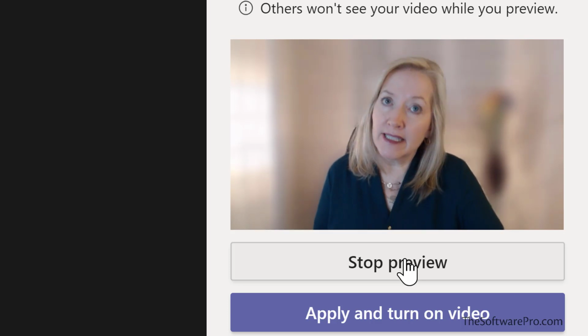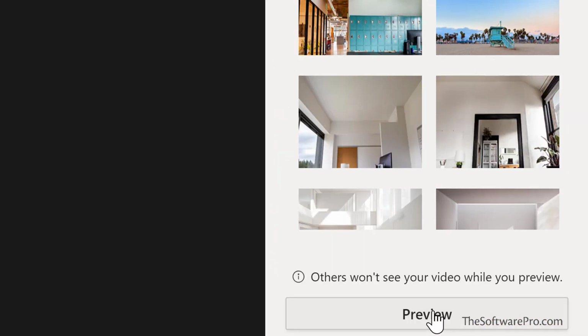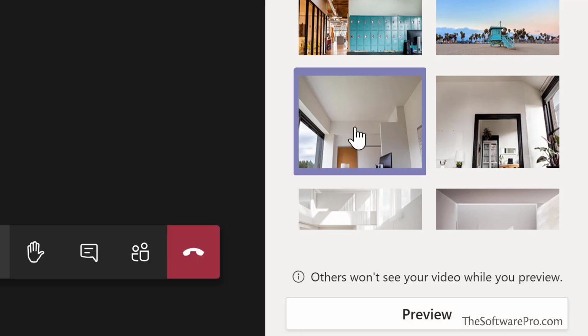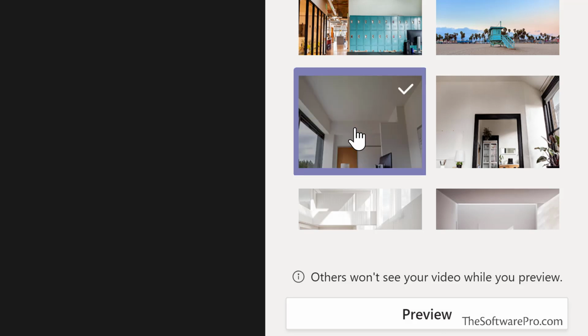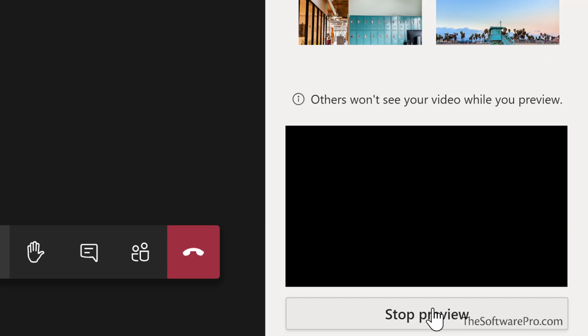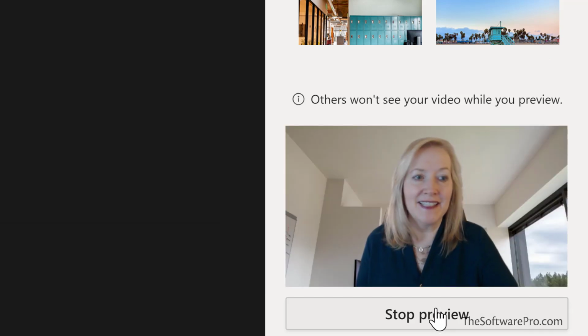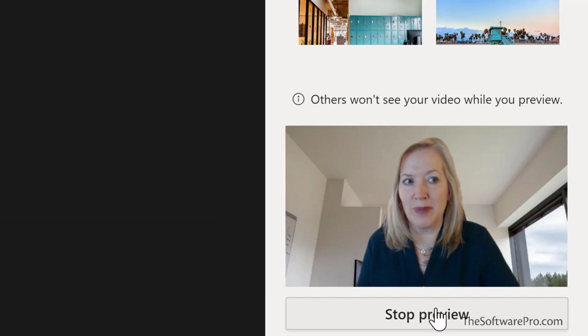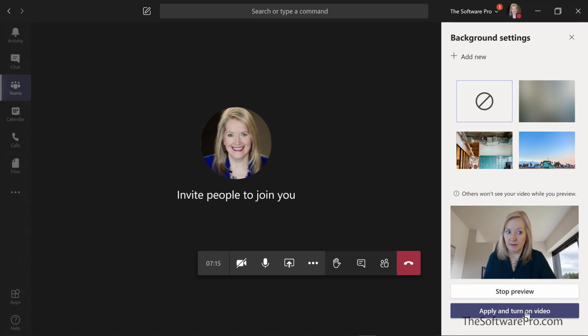Now, our next option for here, first I'll stop the preview, is that maybe instead I just want to have a nice appealing image, maybe something professional. So we have these preset images, and once again I could select that, choose preview. Okay, this is a nice, clean, not distracting background, and I could easily then apply that and turn on the video.